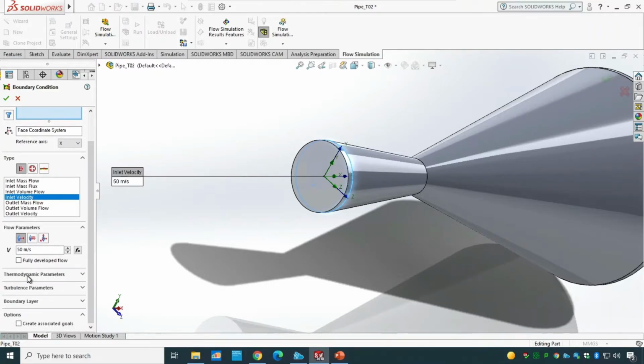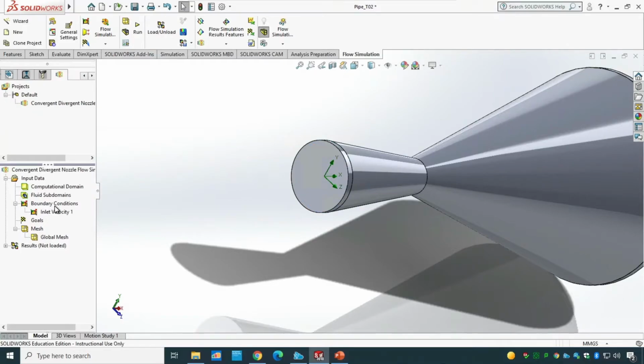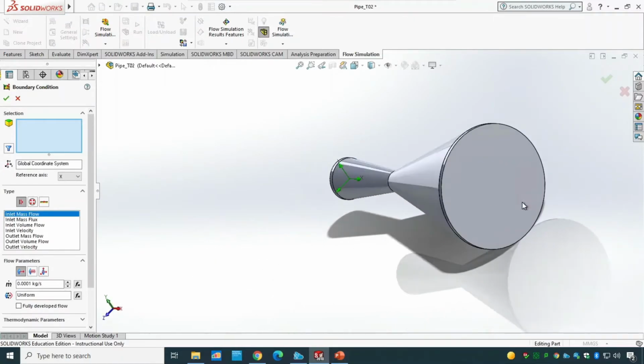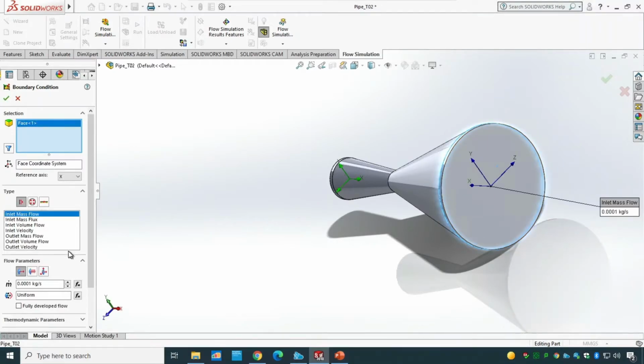So I'm gonna go to the thermodynamic parameters and change the temperature from room temperature. Let's change it to 50 Celsius and click on OK. Now I'm gonna go and define the outlet. So I'm gonna go there, click on insert boundary conditions. Let me pick the other side, select other, and it's gonna be that face, the interface.